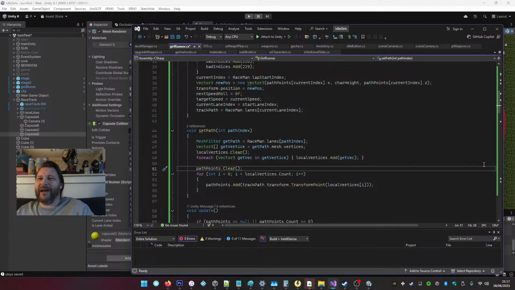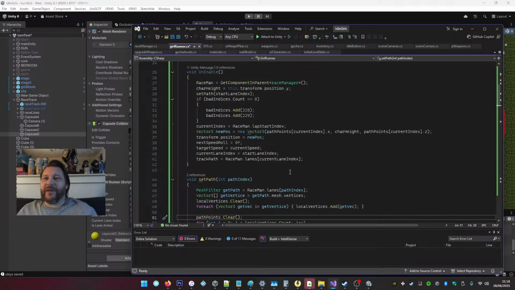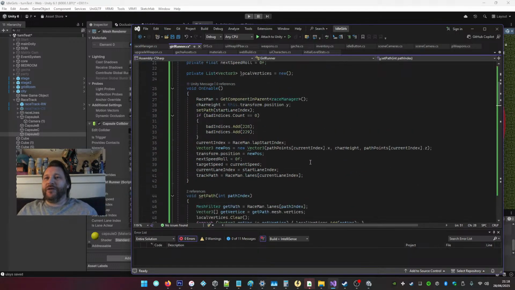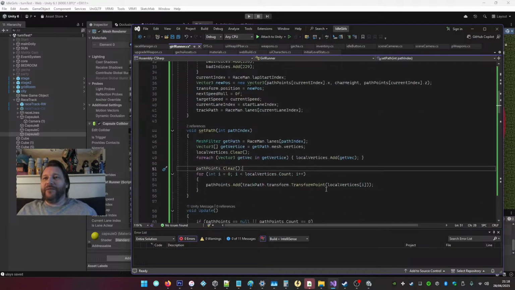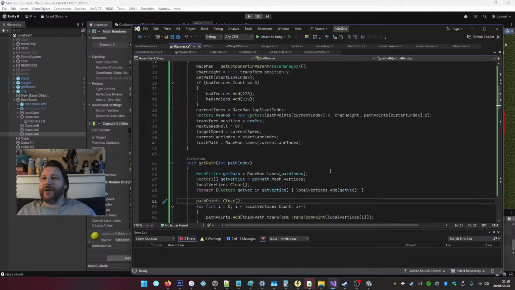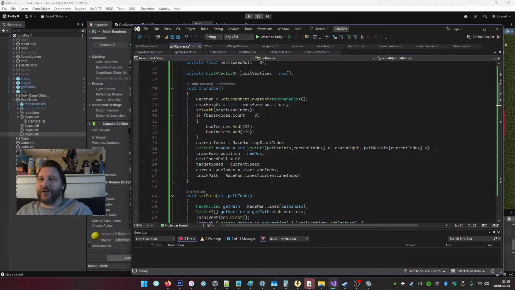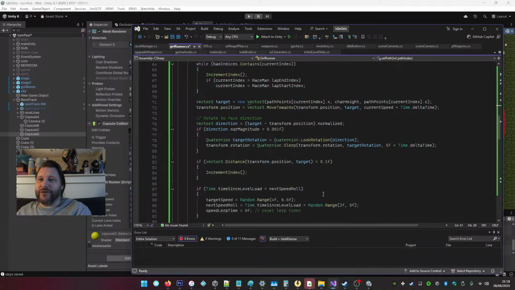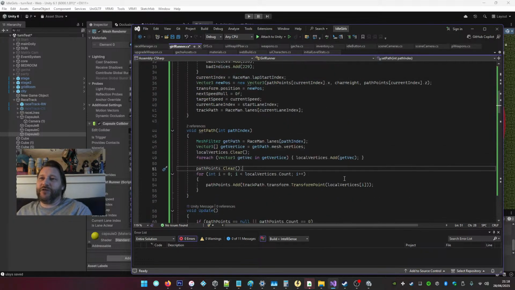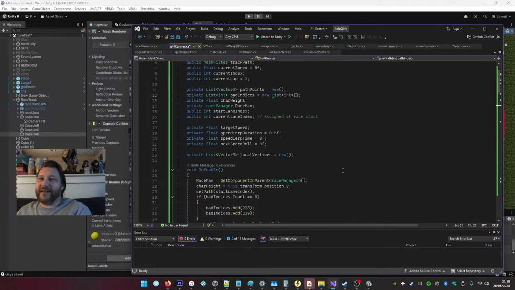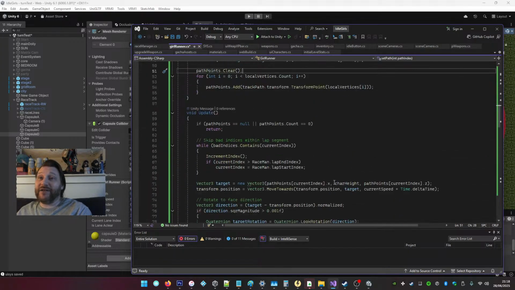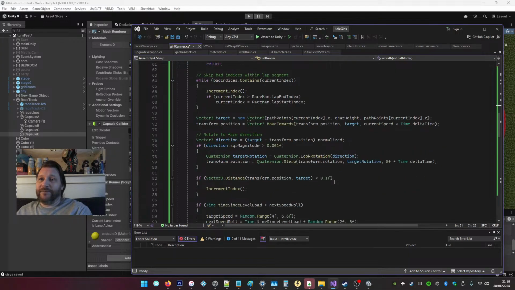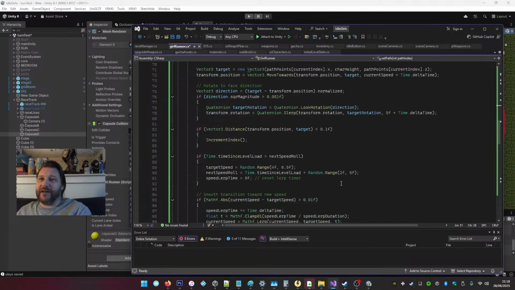Where is track path? Oh, you know what it is? It's using track path points. I know why it's not working. I didn't realize this was reading from track path. Oh my god, GPT's made such a mess of this. Okay, now I know why it's not working at least. It's because we set the track path after we set path, but set path relies on track path. Hang on a sec.